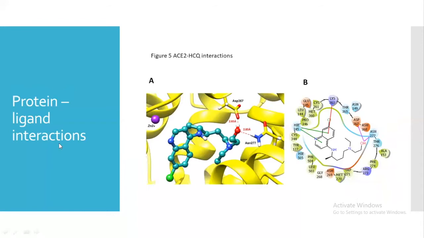Now, protein ligand interactions. So this is a figure. Once we are done with the docking, now we have to analyze the results, right? We need to see how the interactions have actually taken place. Now this is the ACE2 protein. In COVID-19, we have kept on hearing about spike protein interacting with ACE2 of human, right? So now this is the ACE2 protein, and this is the hydroxychloroquine compound.